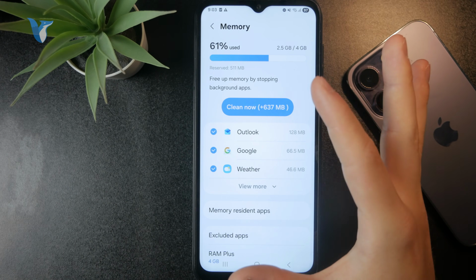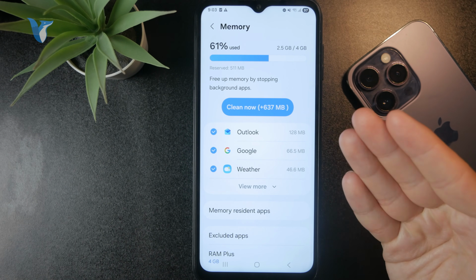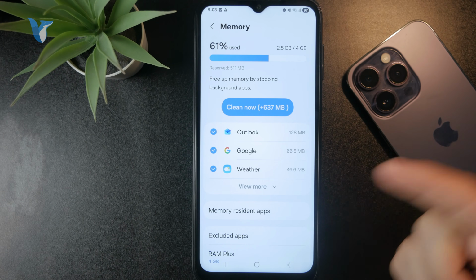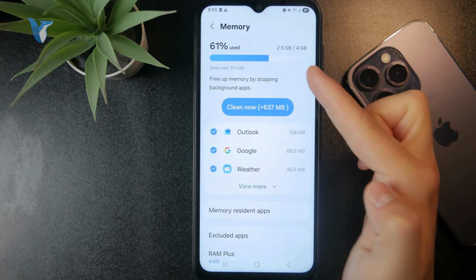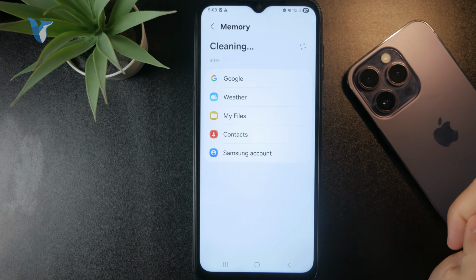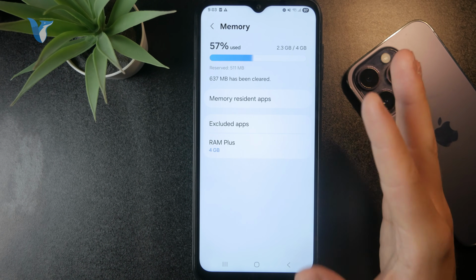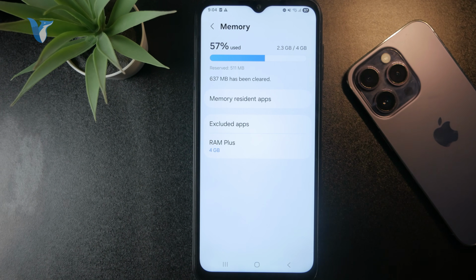It of course depends on your specific device and how much you actually have available, but for me, you can see there are a couple of things running in the background on this, like very limited 4 gigabytes of RAM, but I can click on clean now like this, and it will clean the processes running in the background and hopefully free up some space. So it's not too much, but it definitely is something.